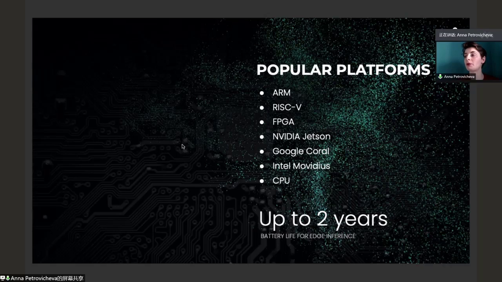One of the most popular architectures, of the platforms that are used inside these devices, is ARM, right? ARM-based devices are everywhere, starting from the smartphones and all the way to wearable devices, to chips, to smart watches, to smart cameras. ARM is very, very popular right now.